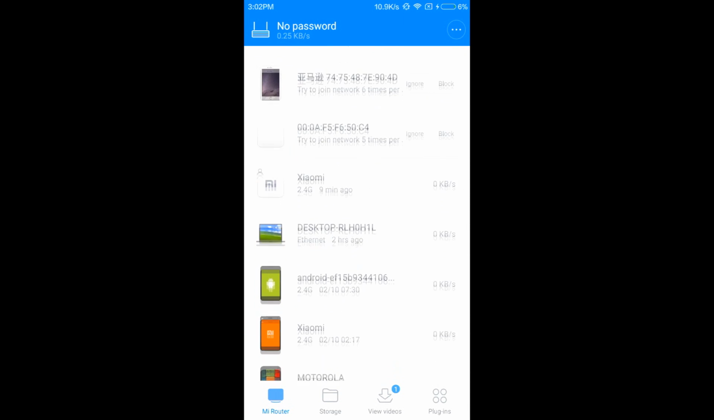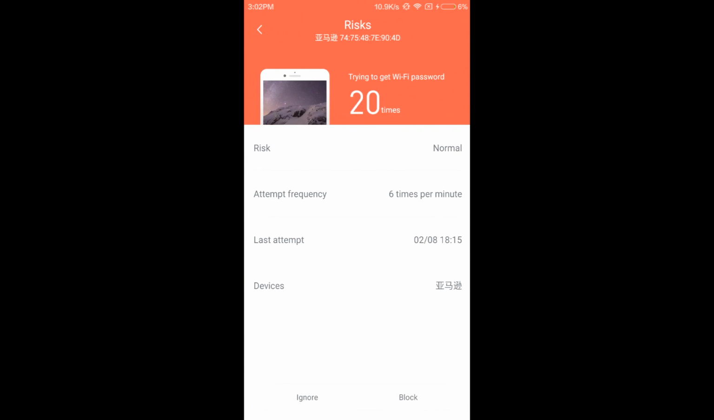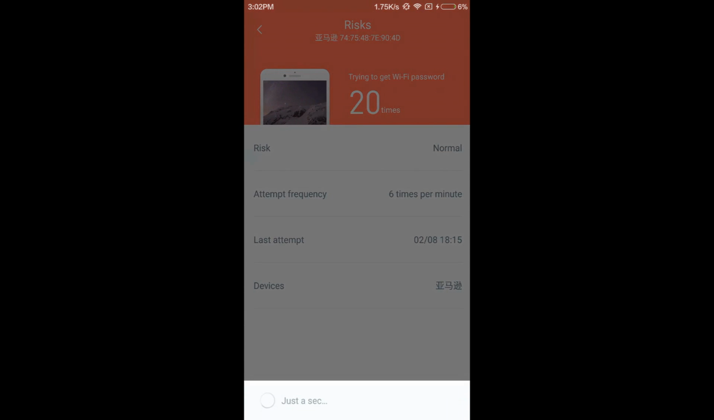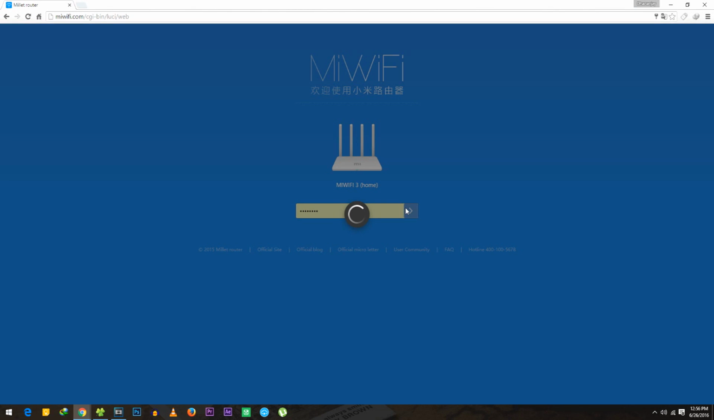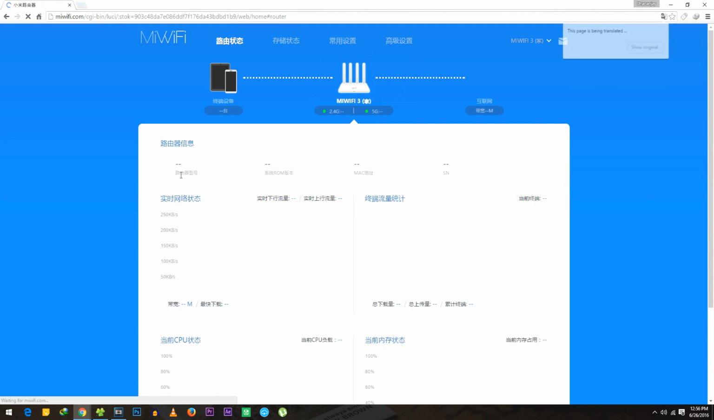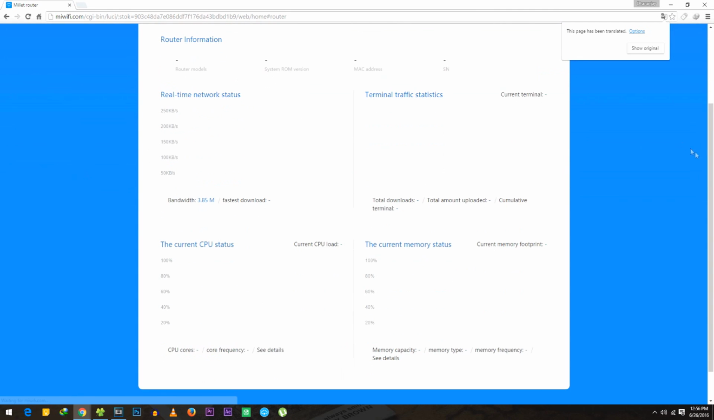Now let's talk about the PC interface and the mobile application of the router, which according to me is the best feature that you can ever have with a budget router. Because with the budget TP-Link and D-Link routers, you will not get such a good interface. You will get just a normal regular interface, whereas this doesn't happen with the Xiaomi routers.